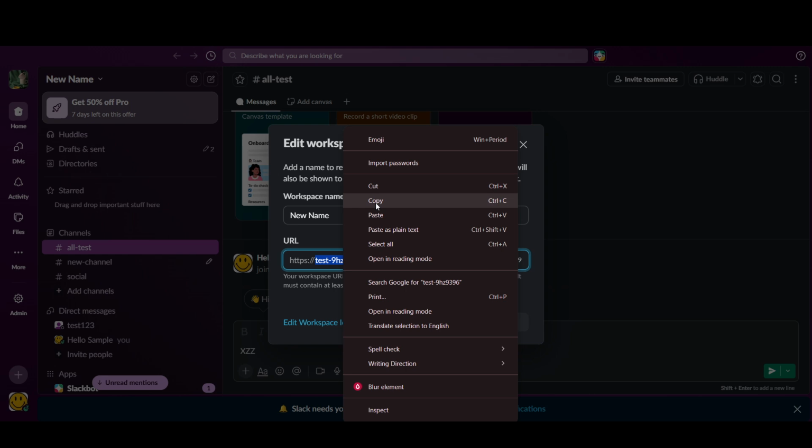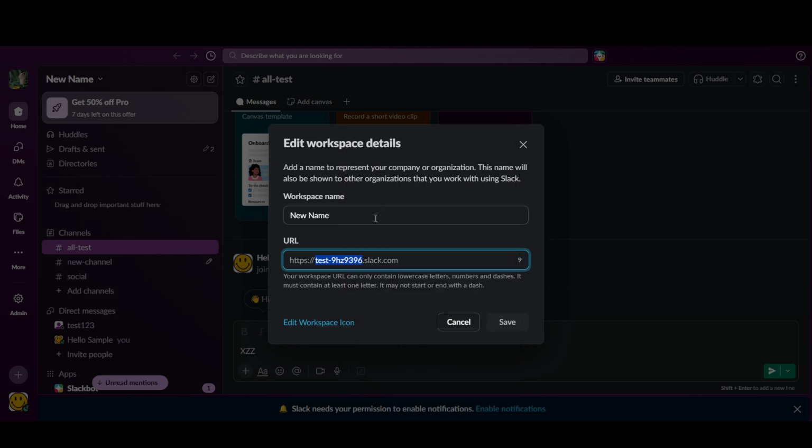Right below the field, Slack shows a helpful note about what's allowed in this URL: lowercase letters, numbers, and dashes only, with at least one letter, and it can't start or end with a dash. This is useful context if you ever need to rename it, but a quick heads up, changing this value affects links and sign-in flows, so only update it if you intend to. For this tutorial, we're only copying it.